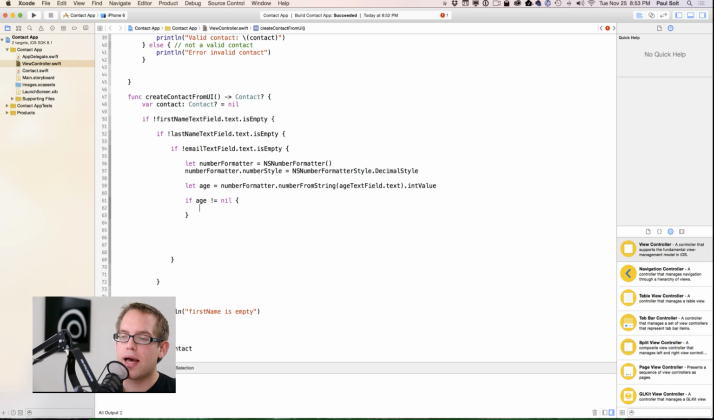And rather than do that statement, let's do the optional binding. So if I say if let age equals, and then what we have up top. So we can just copy this right in.